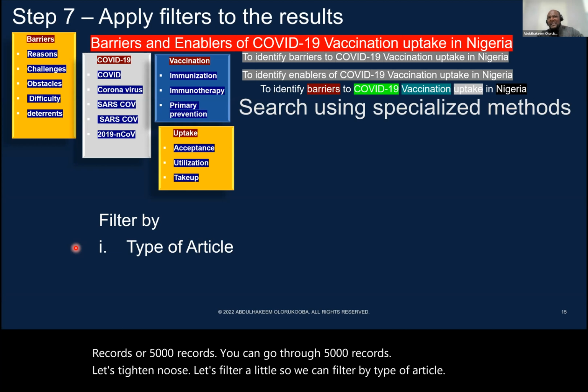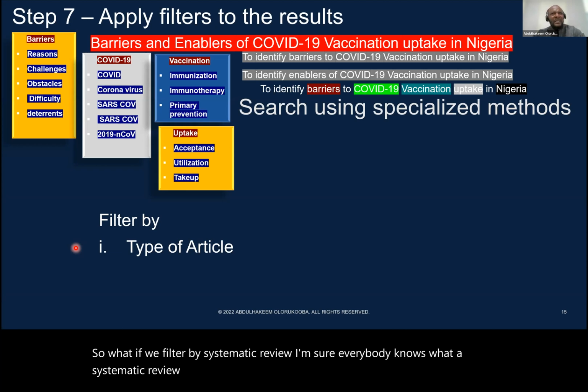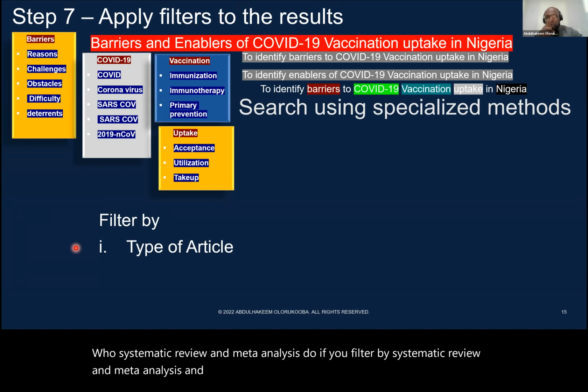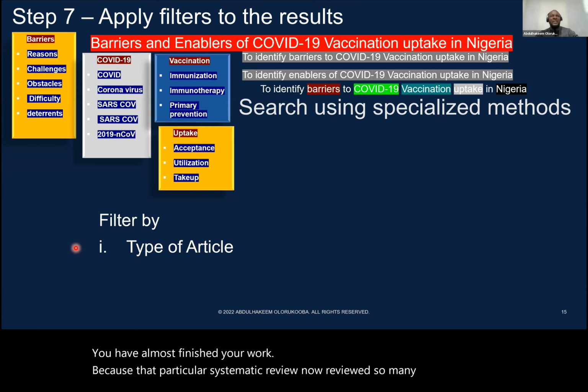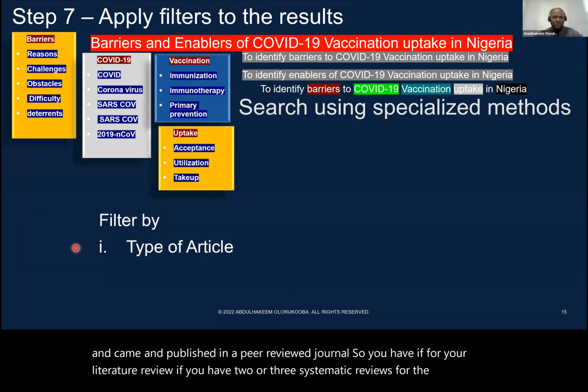So what if we filter by systematic review? I'm sure everybody knows what a systematic review is. Or systematic review and meta-analysis. Do you know if you filter by systematic review and meta-analysis and you get only 1 or 2, you have almost finished your work? Because that particular systematic review now reviewed so many other articles and came and published in a peer-reviewed journal. So if for your literature review, you have 2 or 3 systematic reviews for the whole literature, you have finished your literature review.